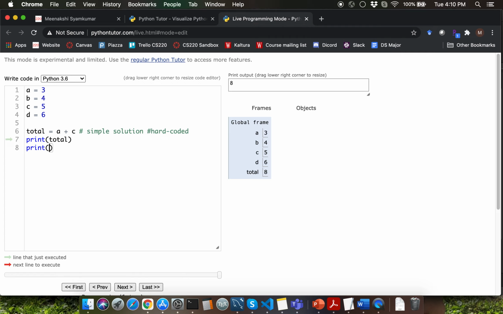So I'm going to compute a mod 2 here. Recall that the modulo operator enables us to compute the remainder when we divide a by 2. a contains a value of 3. So 3 mod 2 here is going to be 1, correct? Because when you divide 3 by 2, you get a remainder of 1.